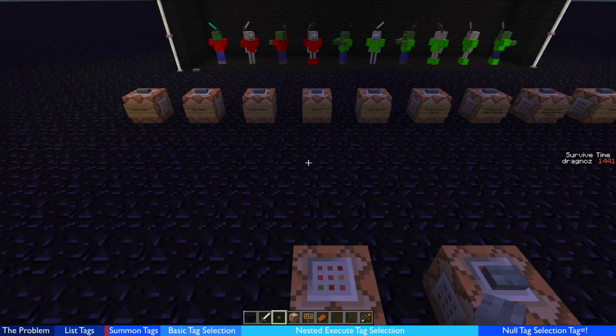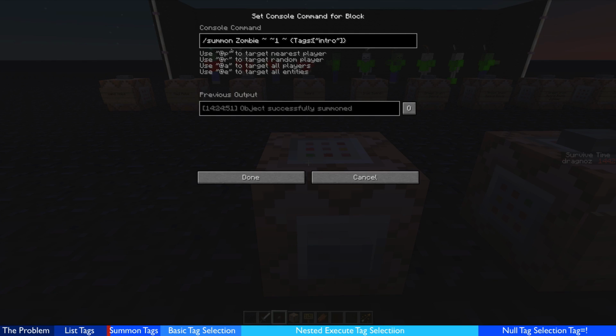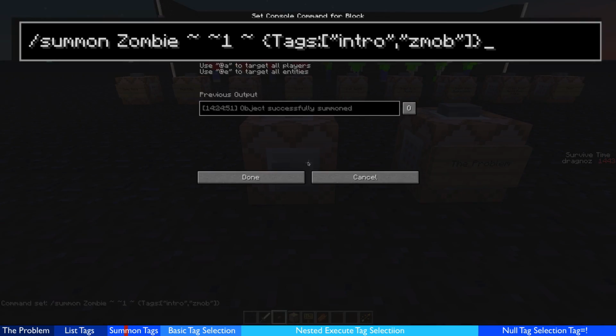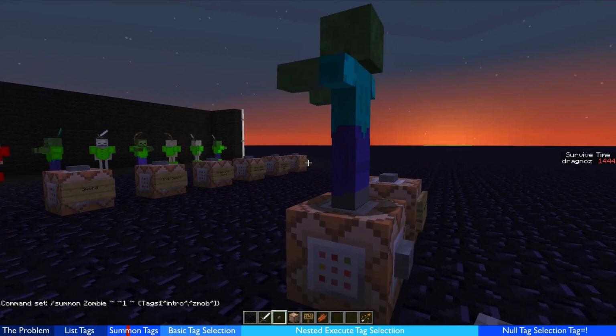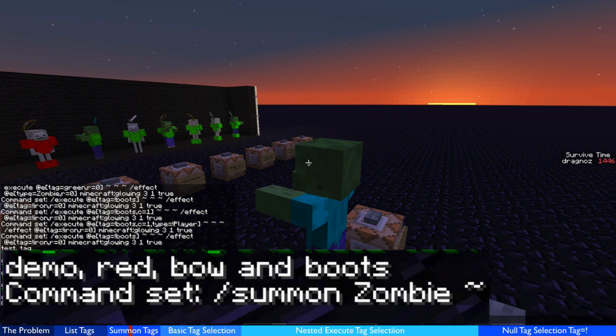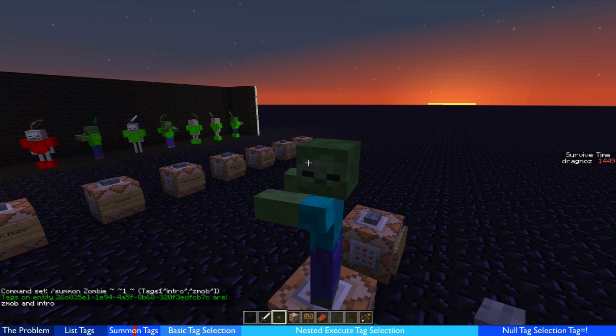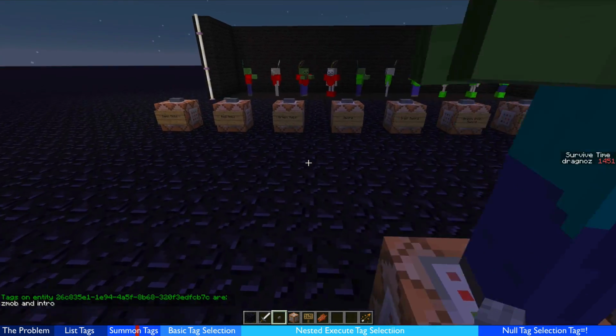Now to summon a mob with tags is very simple. Summon zombie ~ ~ ~ {Tags:["intro","zmob"]}, for example. And then when I summon this, it'll summon the zombie with those tags already attached. So you can see there zmob and intro. Okay, right, so that is the issue.